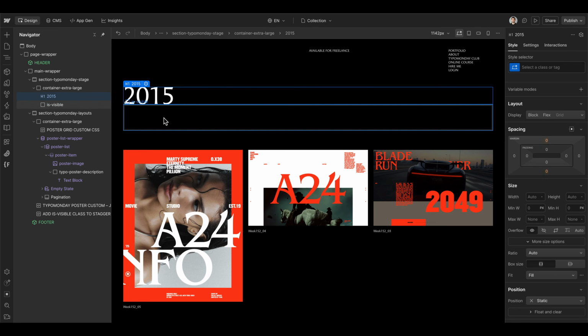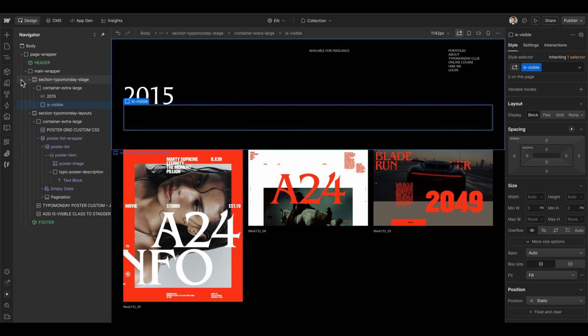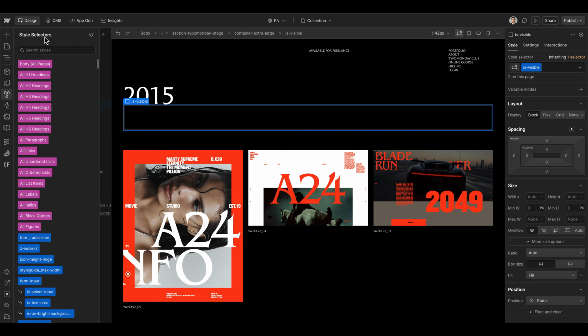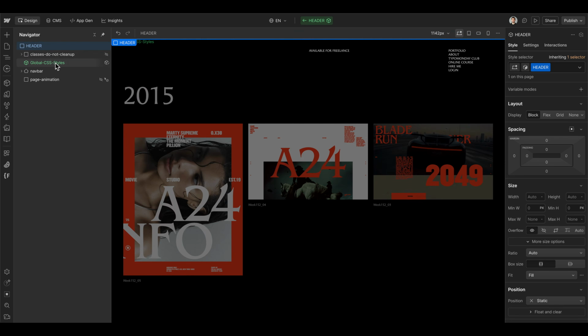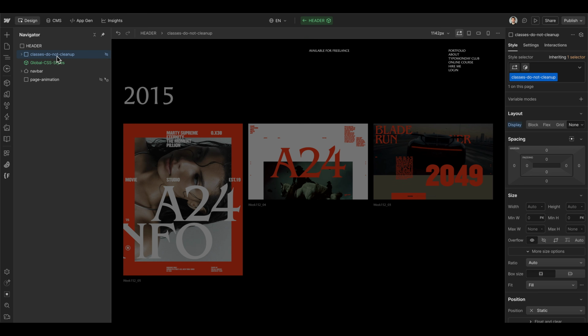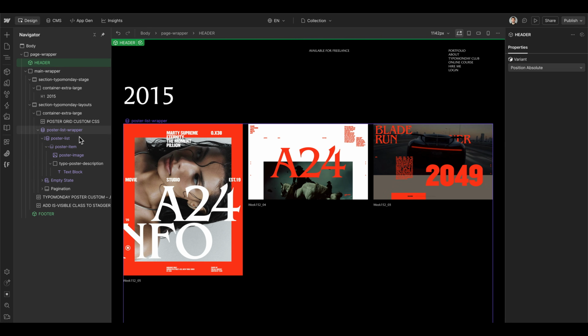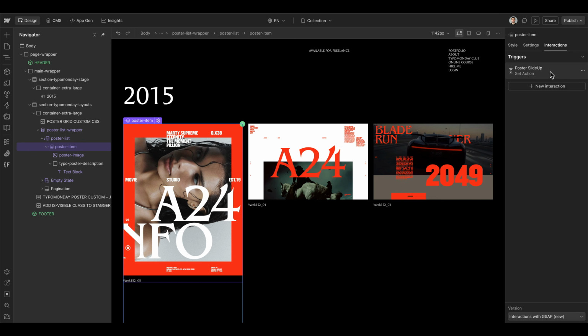And then you have to make sure that this class is not deleted by Webflow if you, for example, use the style cleaner here. Pack this div element inside of your header component. In my case, it's here in my classes do not clean up a div element. And then we go back to the interaction.